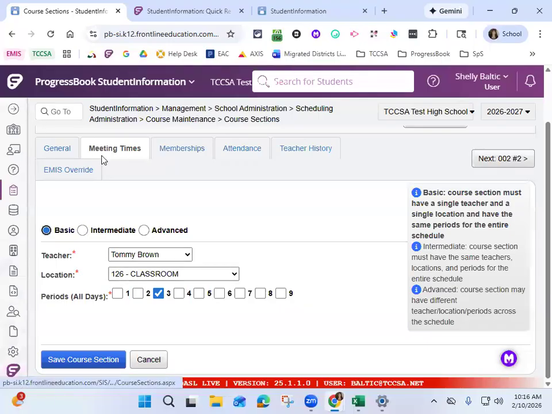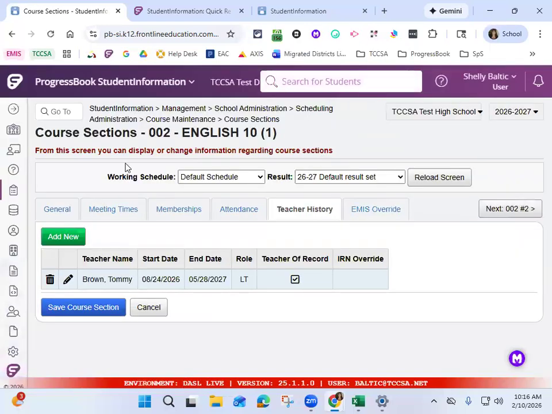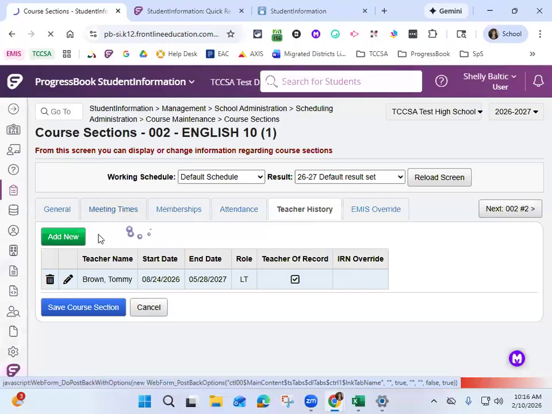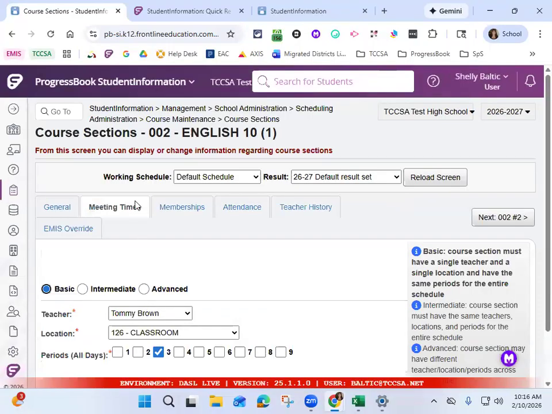The meeting times are very important. Teacher history does not automatically match up with the meeting times. It's a separate tab. This is what gets reported to EMIS. This does not have anything to do with the teacher's gradebook. This has to do with EMIS. If you are working on stuff before school starts, the important one is to have the meeting times correct.